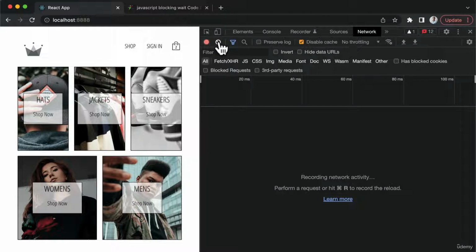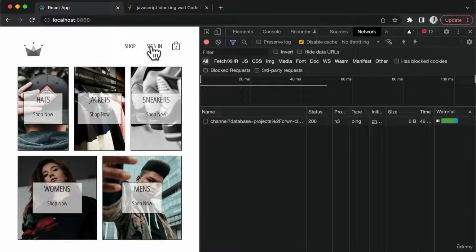Why is it that when I'm on the home page, I want to download all of the JavaScript and React code for the sign-in page or for the shop page or even for the checkout page? None of those are important to me right now. The only thing that I should need is just the home page. And this is the whole idea of code splitting.